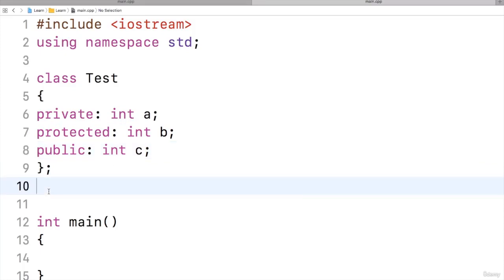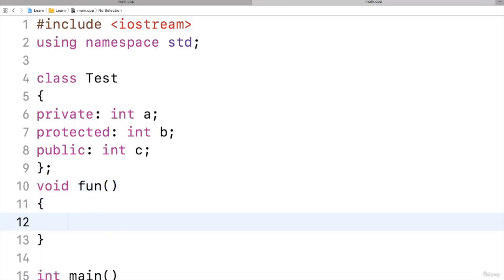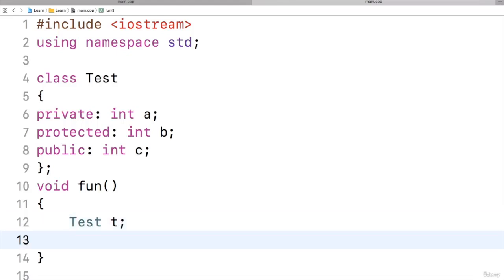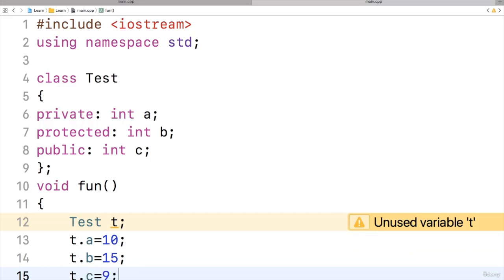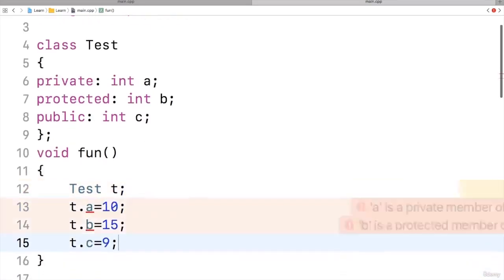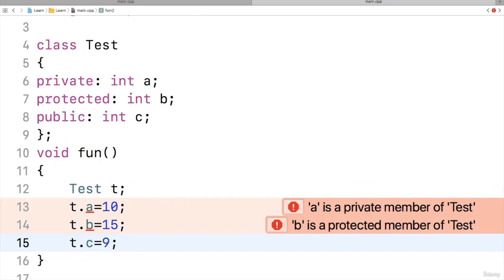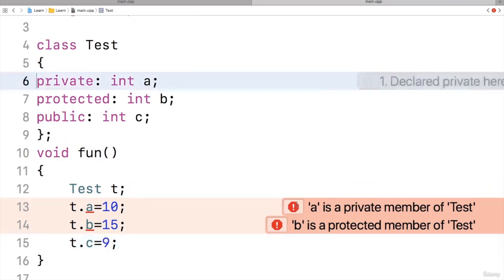Now here outside the class I will write one function fun, which will create the object of test, t. Now I want to assign t.a some value 10, t.b value 15 and t.c value 9. Let us see, am I allowed to do this or not? No. I am getting an error message that A is a private member of test class.